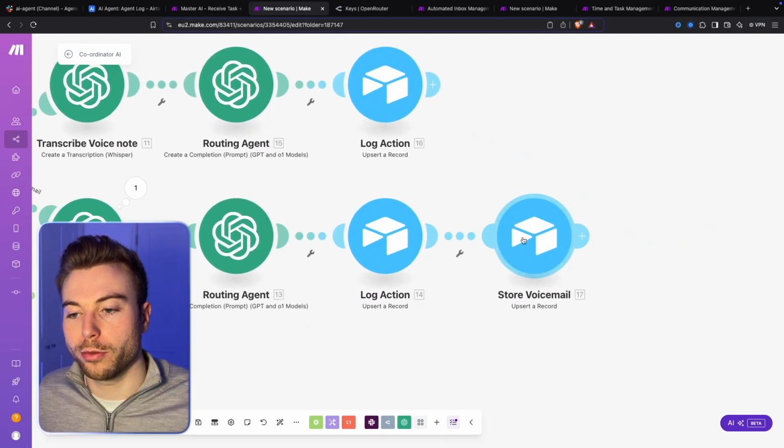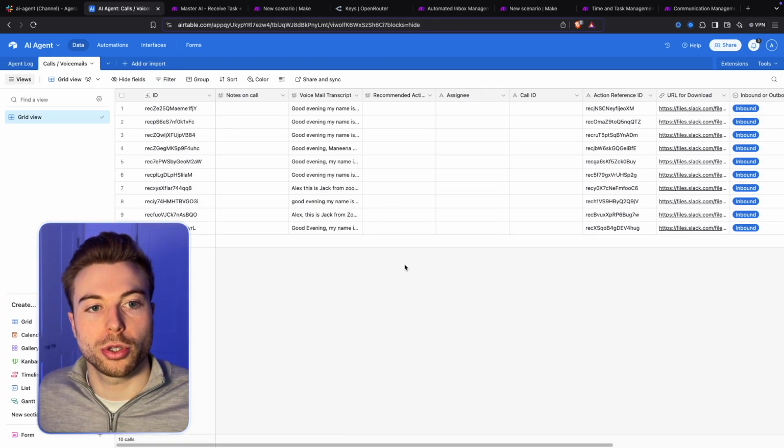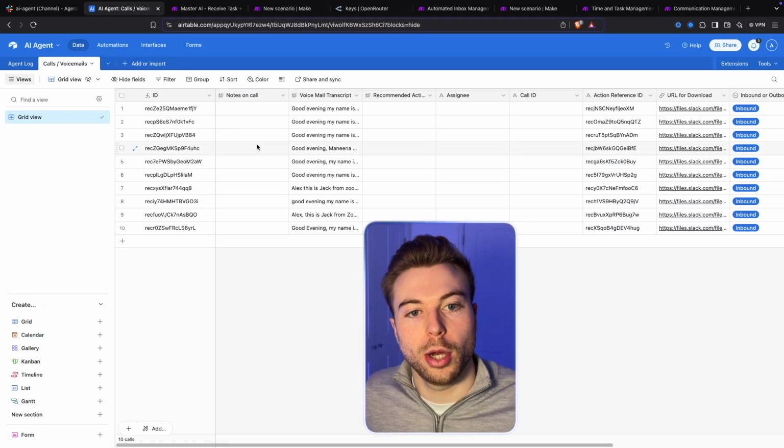Now, to be able to store the voicemail, we're using a slightly different table. So if we come into Airtable, we come across to our voicemail/calls. We need to have an ID.